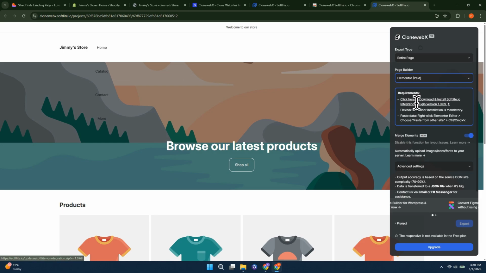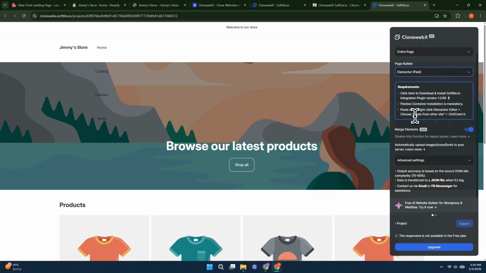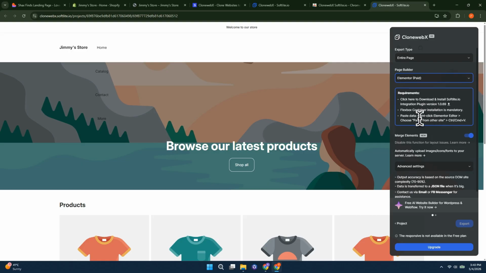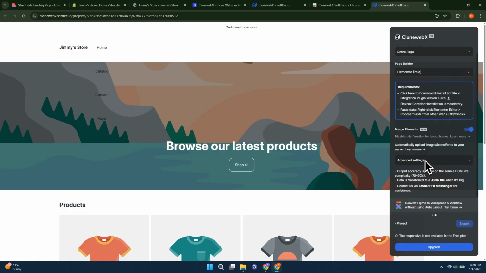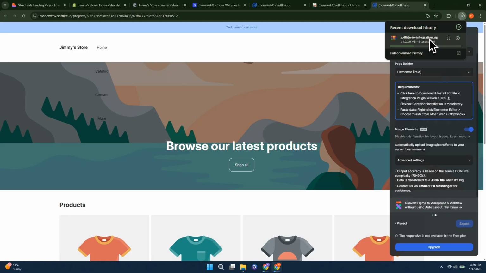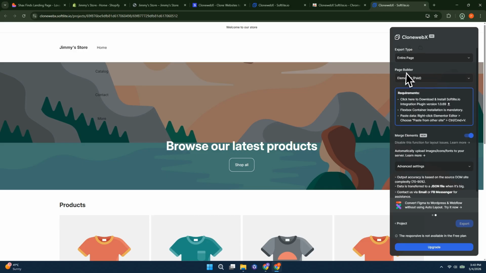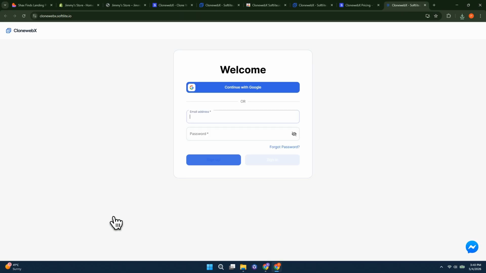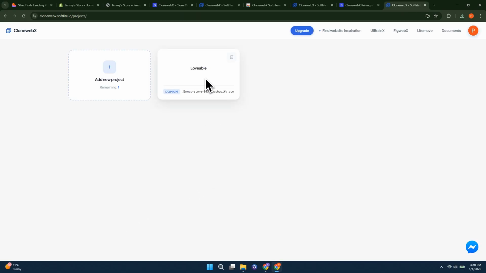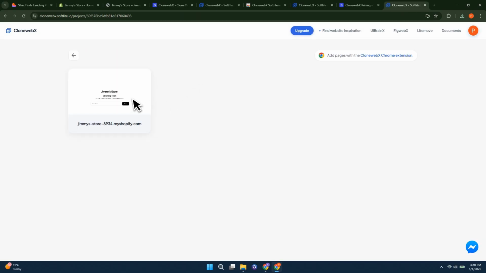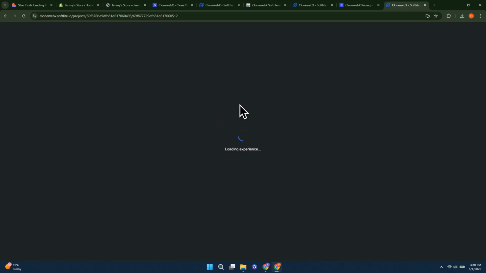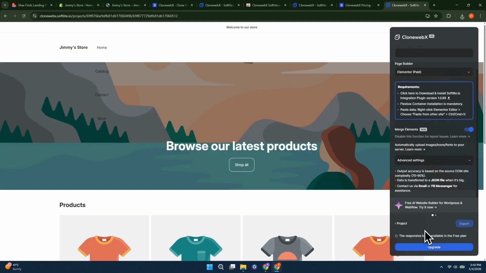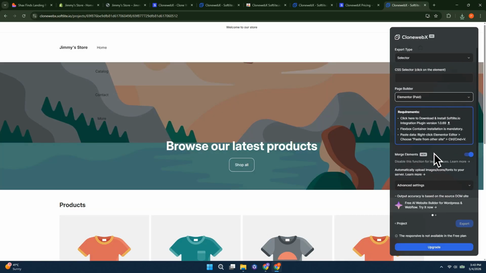Before you proceed, it's important to note that CloneWebX does list a few requirements, especially if you plan to use Elementor for cloning your website. One key thing to keep in mind is that this feature is not available on the free plan. To access the full functionality and enable the integration with Elementor, you'll need to upgrade to their Pro plan. Once you've upgraded, you'll be able to seamlessly clone your Lovable created website directly into WordPress using the CloneWebX tool, making the entire process much smoother and more efficient.